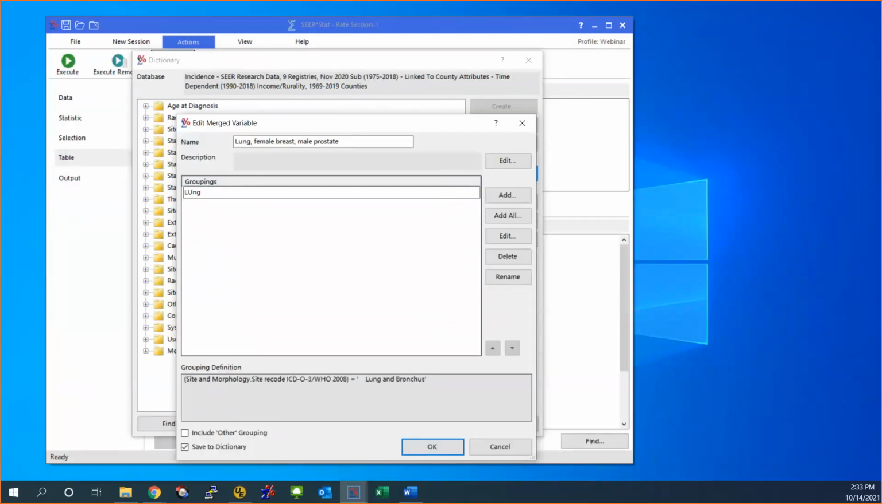And notice I did not select both sexes. I didn't need to. I also didn't select all races or all ages or anything else. I'm defining this based on site. And each grouping in a merge variable can use different variables. They don't have to all use the same.